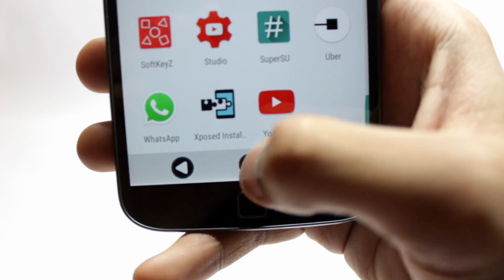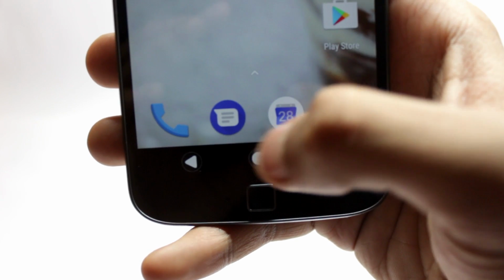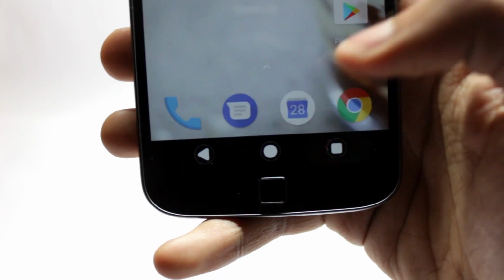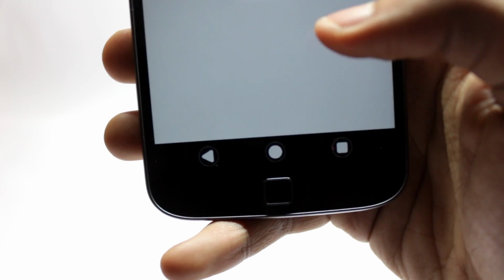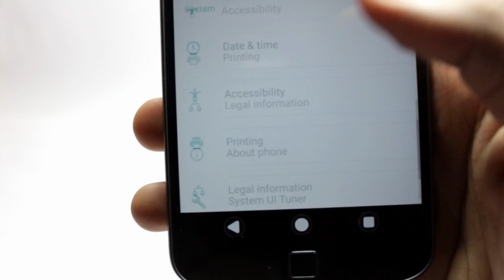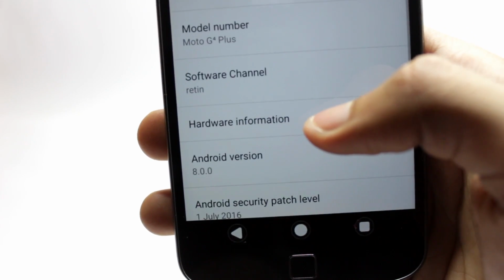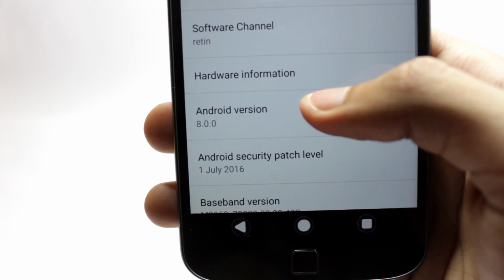If you are just here for the boot animation, then you can skip to some other video of mine. But if you want to see the Android Oreo soft keys and change the version number of your phone to Android 8.0, you can stay further.